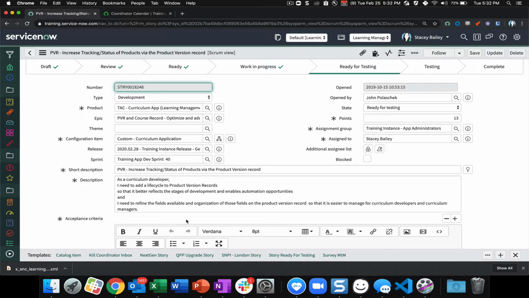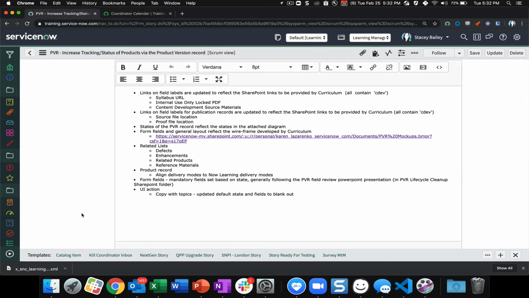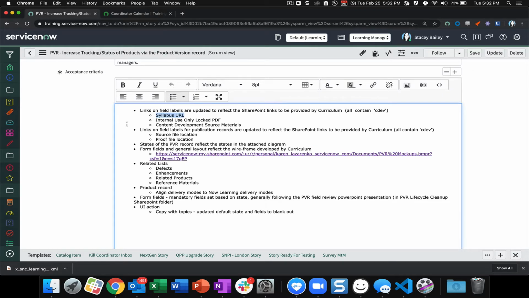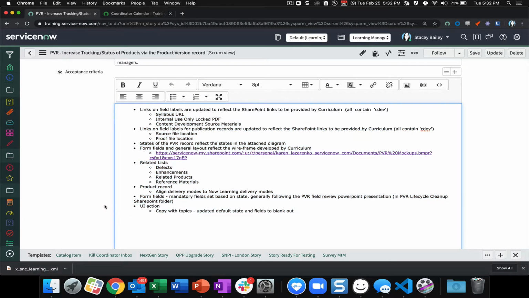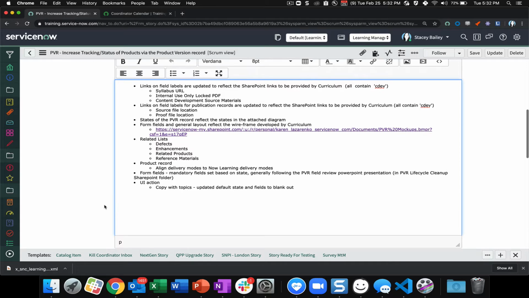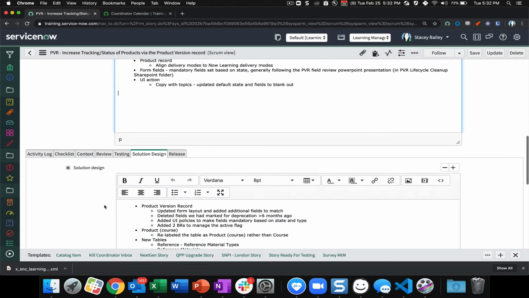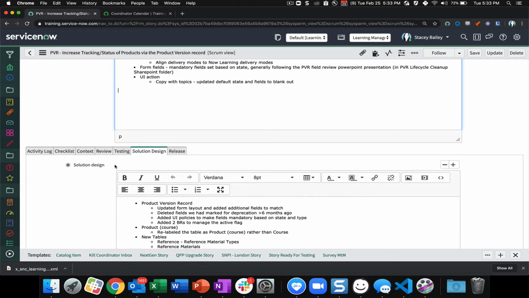This is an iterative enhancement to product version records so that we can better track the status of products being developed and released into Saba, Now Learning, wherever. So read through the acceptance criteria and you can see some of the things that we are working on. You can also, if you're interested, look through the solution design, testing guidelines, etc.